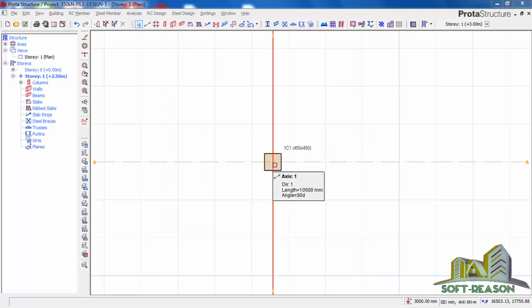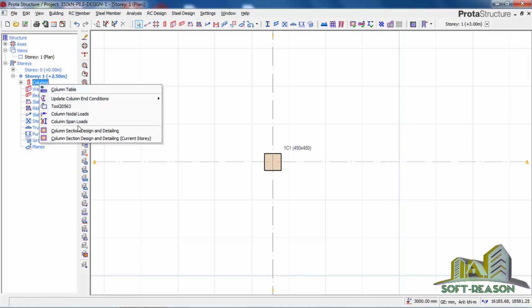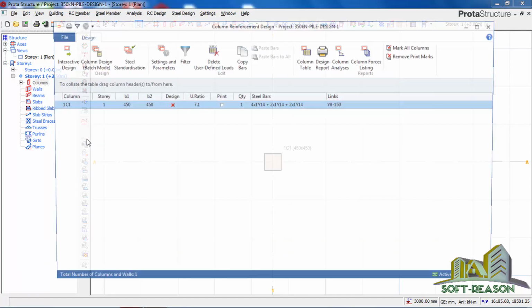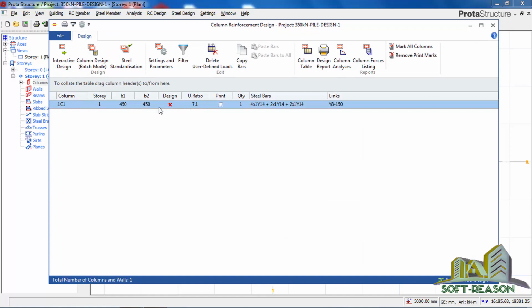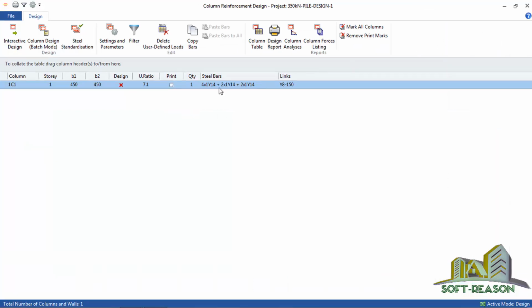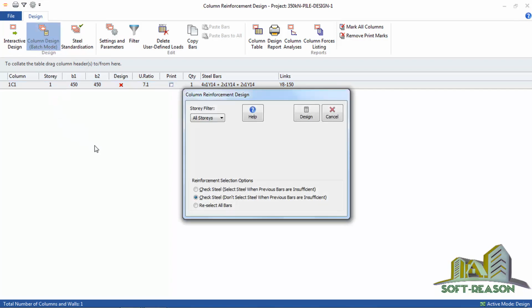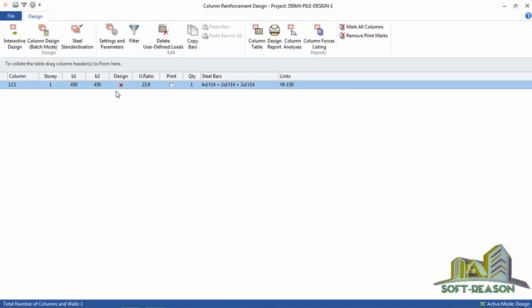So the next thing I will do, I want to check if this column is actually designed. So I will click on column here, right click and column section design and detailing. You will notice that the column has not been designed. That's why you are seeing this red mark here under design. So we want to design the column using batch design, so I will click on design. You notice that the column did not design either.